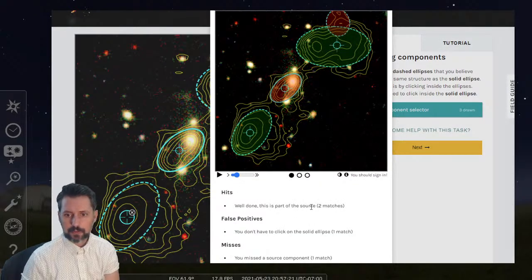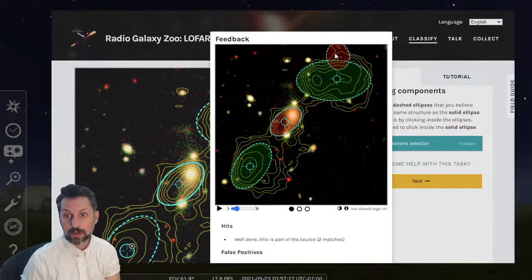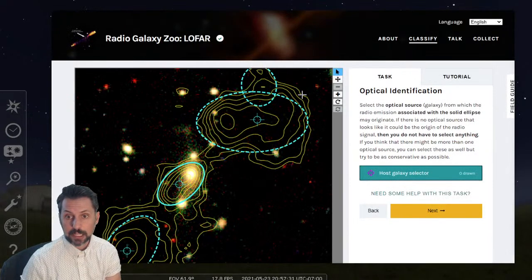well done. This is part of the source. 2 matches. You don't have to click on the solid ellipse, 1 match. Oh, okay. And you missed the source component, 1 match. Oh, I missed that one as well. All right, so I missed some things in this, but look at how easy it is. I click this. I don't click this one. I can. Like, let's actually.